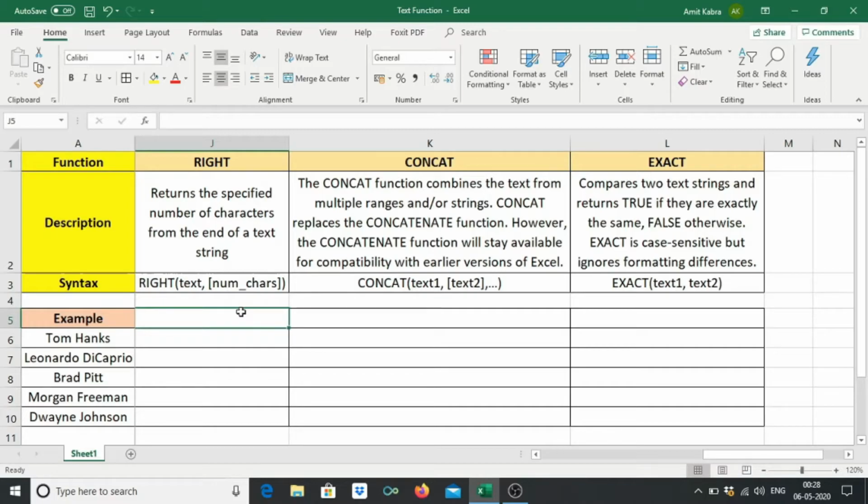Now let's understand the next function, that is the RIGHT function. It returns the specified number of characters from the end of a text string. Syntax is RIGHT bracket text comma number of characters. Now suppose in the word Tom Hanks, if you want to return 3 alphabets from the right, it will be equal to RIGHT, now this is selected, comma 3. You can see the last 3 alphabets "NKS" have been displayed.